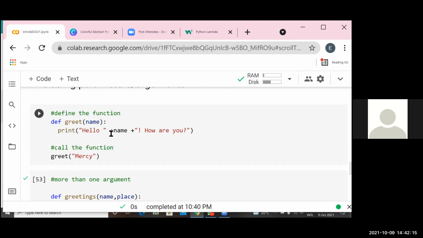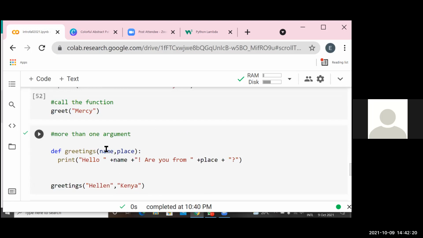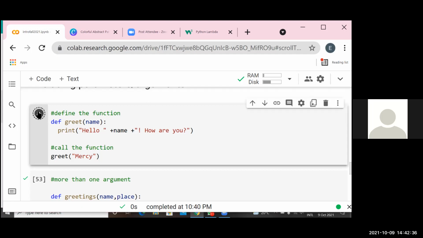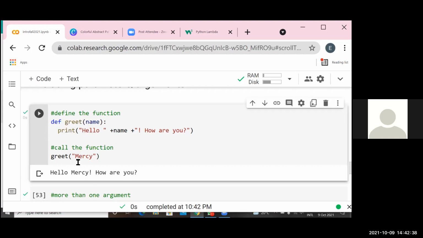So when we call the function, we need to give the value of the parameter. So we give the parameter name. So what name do we want to be printed out? Let's say we want to say hello to Mercy. So if I run this, that's how, hello Mercy, how are you? So we called the function and gave the parameter. The parameter is name.